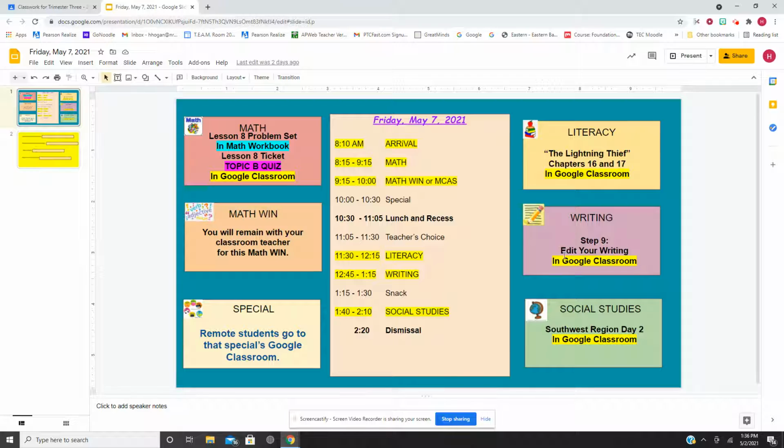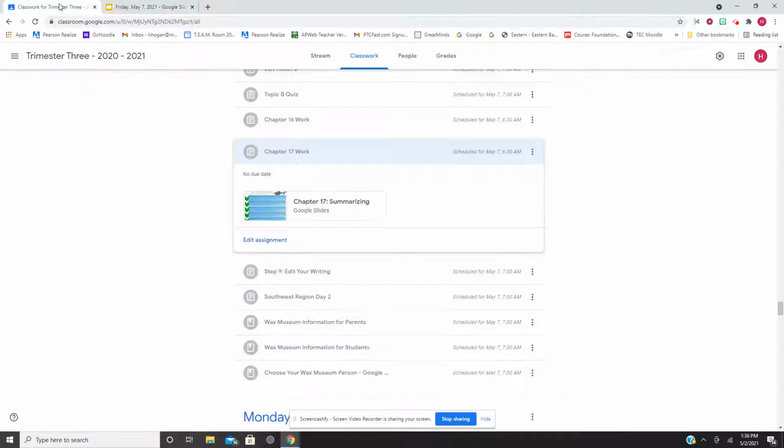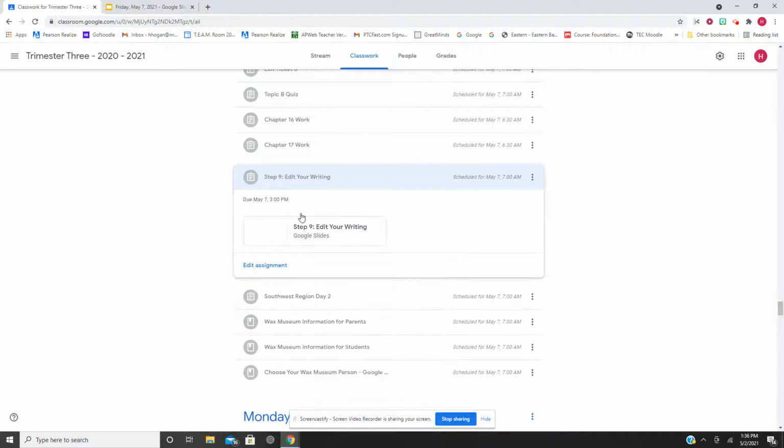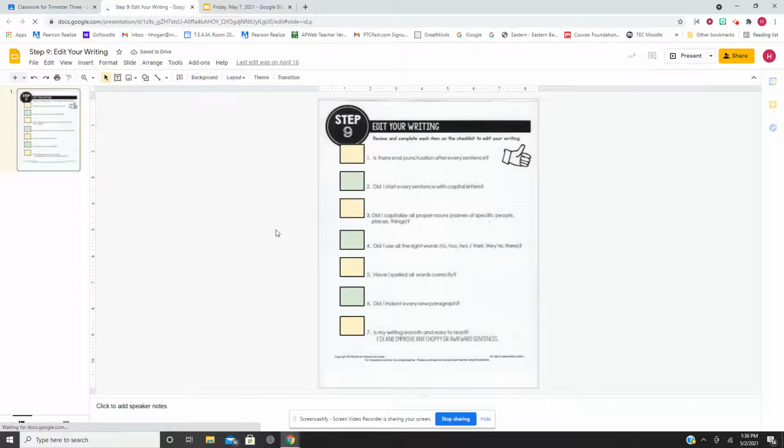For writing, you're going to edit your writing, and editing is what it looks like. Revising is what it sounds like, which is what we have been doing. Is there end punctuation after every sentence? You have to check this off. Did I start every sentence with a capital letter? Did I capitalize all proper nouns, names of specific people, places, and things?